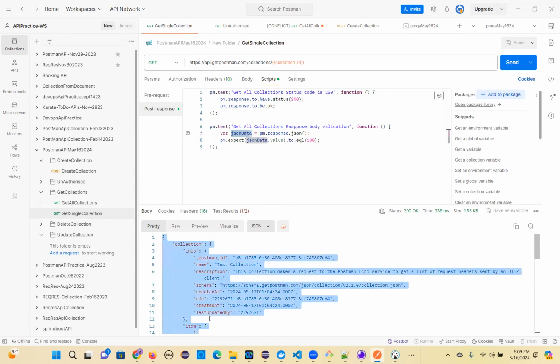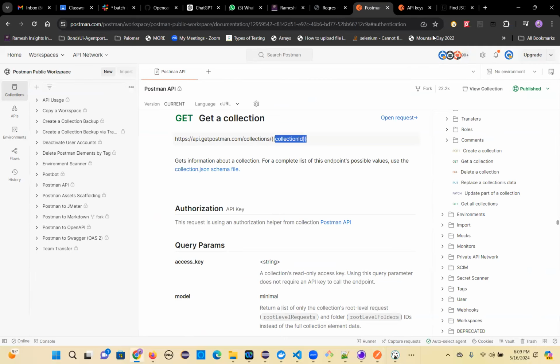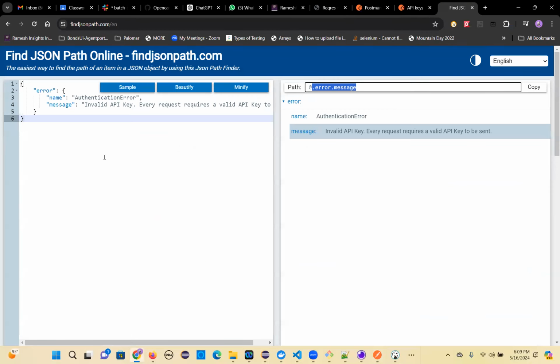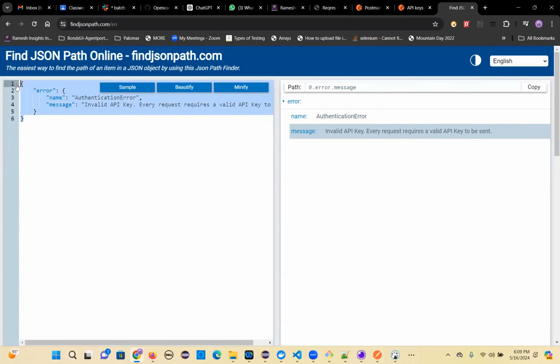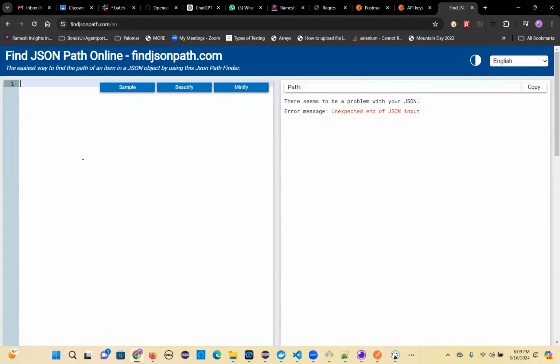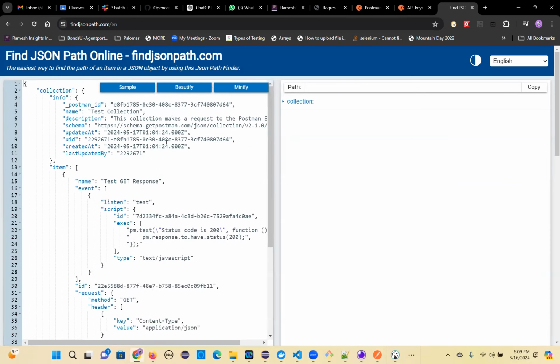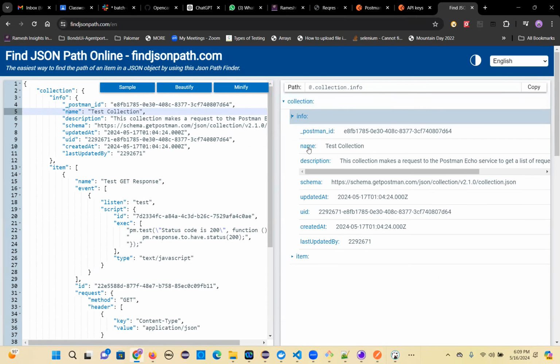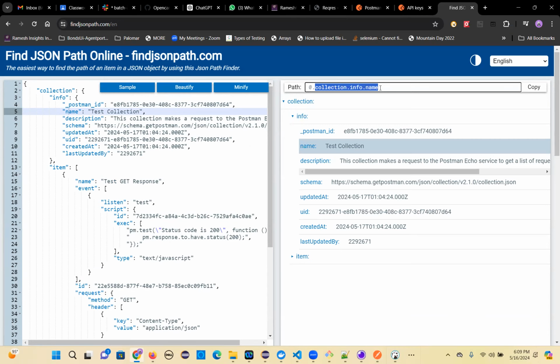If you still have a problem, take this entire thing and go to the JSON path finder. See, this is the collection, right? So you want this one. Expand this, info, inside that name. So you'll get a path. This is the path. It's the same, but an easy one. Copy and paste it there.